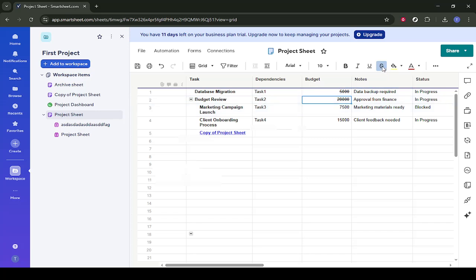If you ever change your mind, you can remove strike-through just as easily. Select the cell again and click the strike-through icon a second time to toggle it off. The text will return to normal without the line through it, but your value will stay exactly the same.